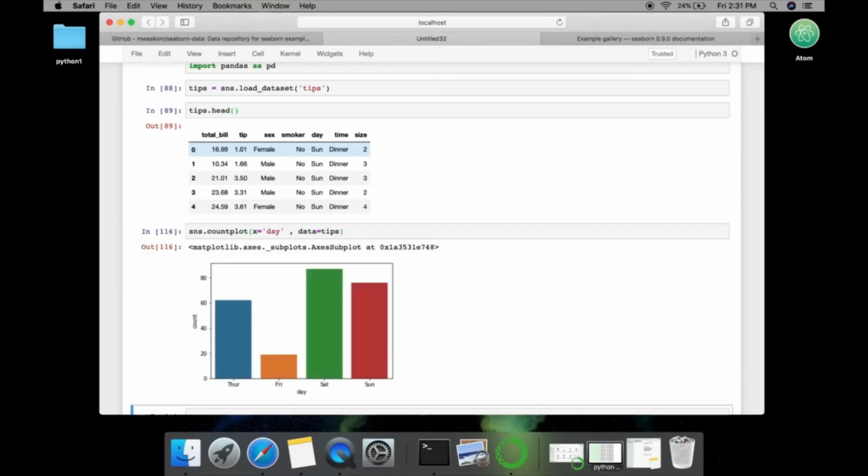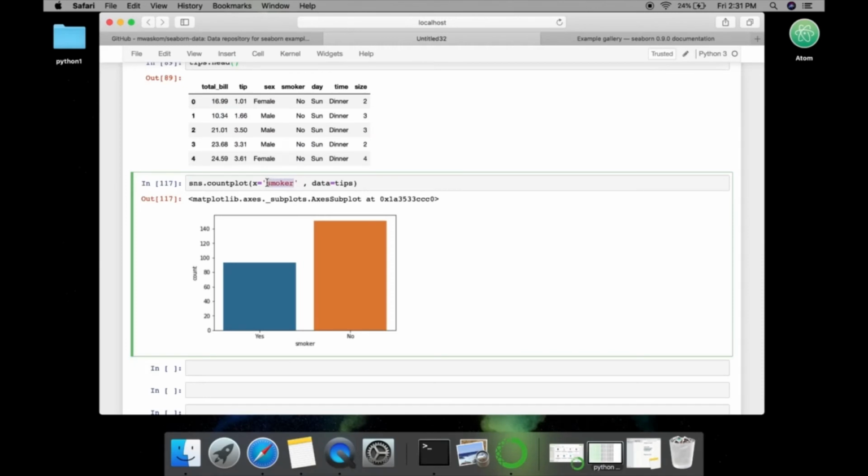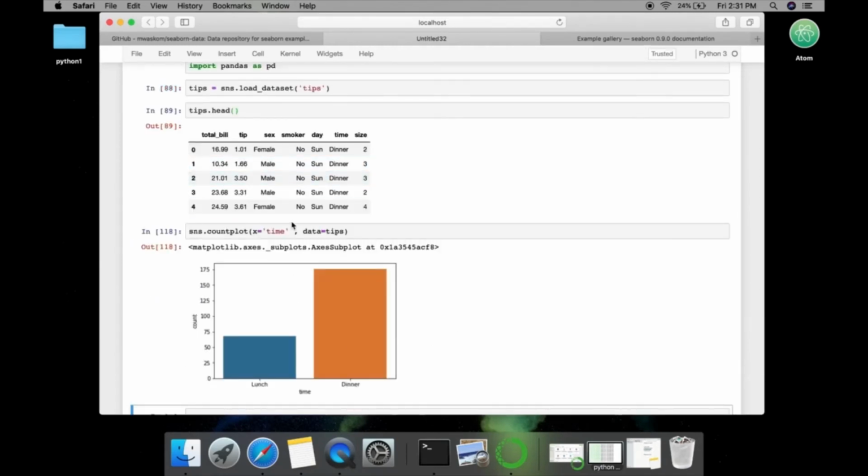Now if you run that one, you will get this. This is a count plot in which we have 4 days, and here the count, and here we have the day. So this count refers to how many times they are repeated there. After that, if you do this with smoker, then you will have only 2 bars there, yes and no. Here we also have time, then we have again 2.